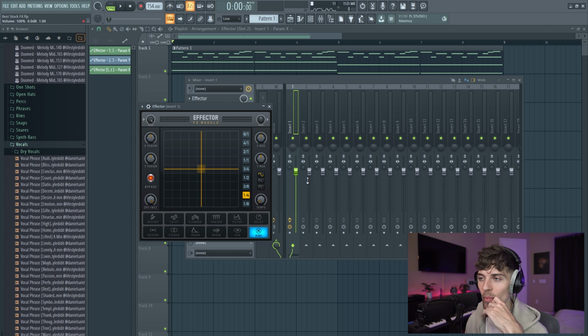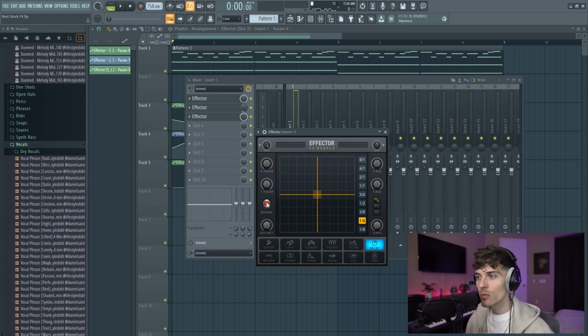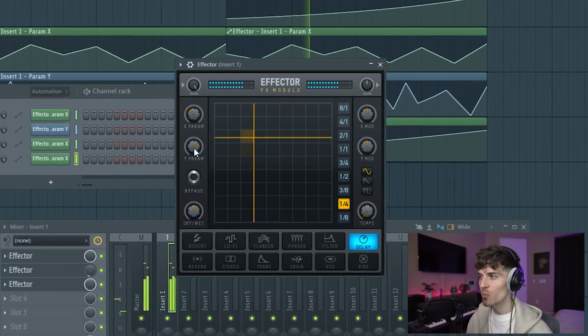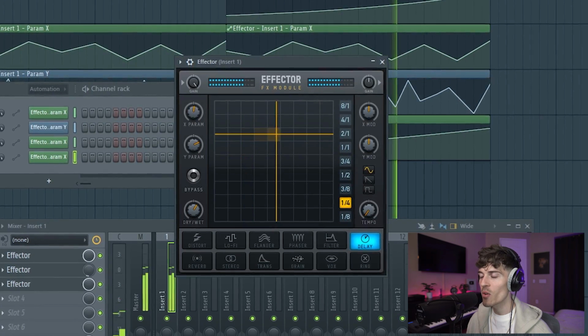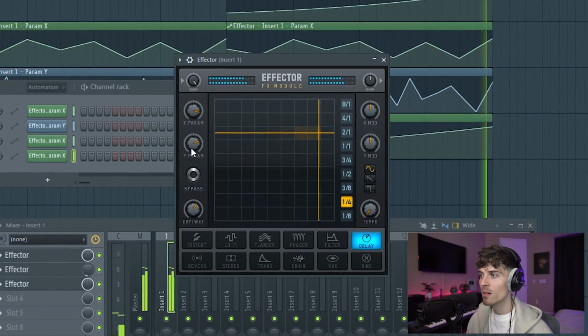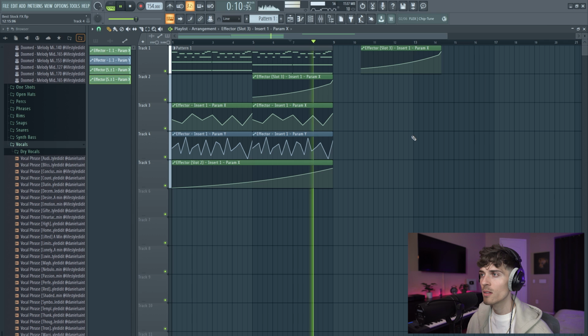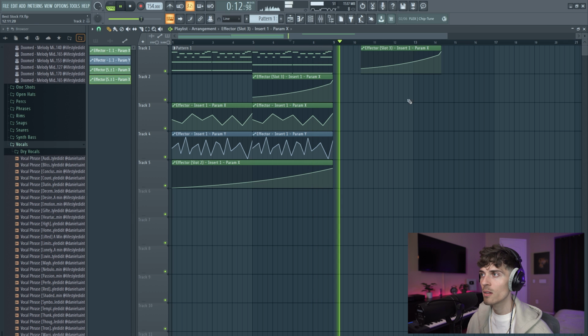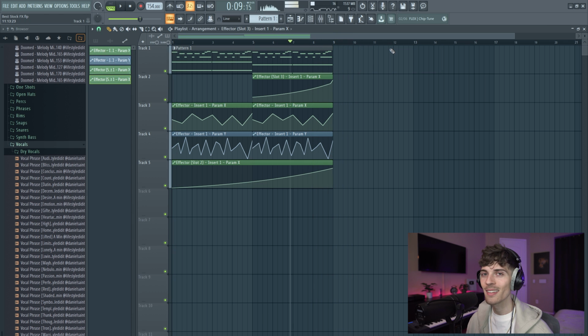Let's go ahead and do another automation on this. So maybe we could automate that delay, because that delay one was sounding real cool. Still move the X, or the Y, sorry, the Y parameter. Wonder what it sounds like if we were to have it play after. Yeah, that already sounds cool. We could definitely make an accent out of that.